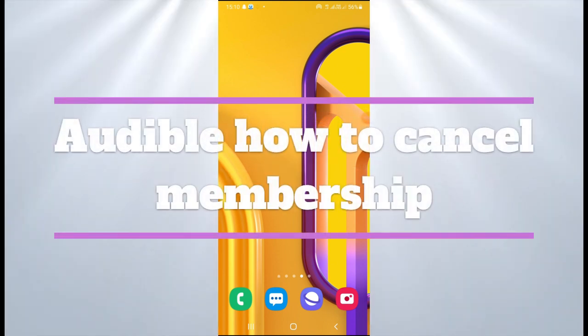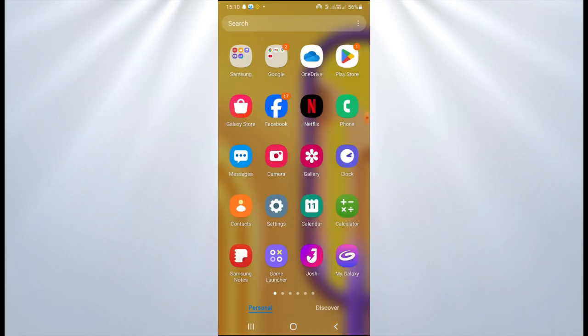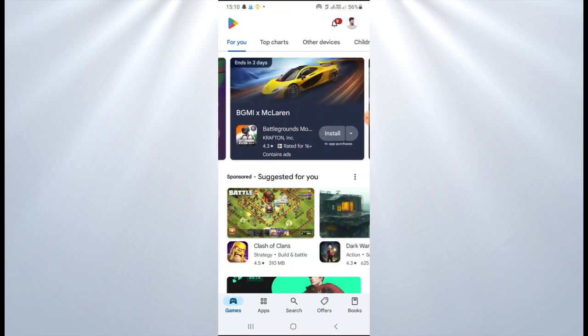Audible, how to cancel membership. To cancel your Audible membership, simply go to your Play Store.